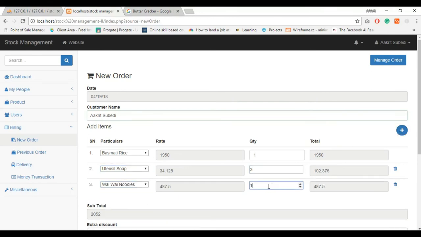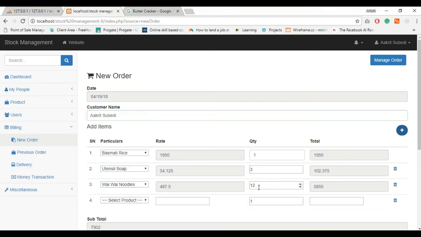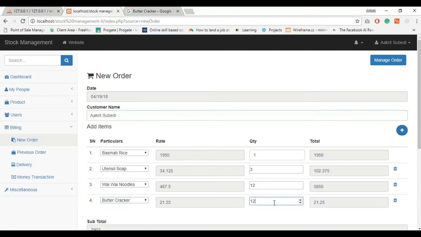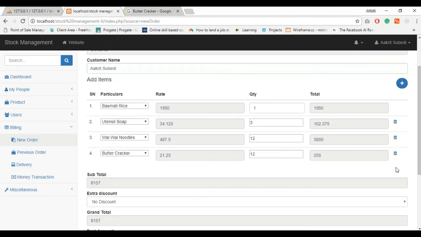I'm going to buy wai wai noodles. I am a fan of this. I'm going to buy 12 units of that. And I'm going to buy butter cracker. I want to taste that, dozens of that, right? Now I don't have to buy it, so you can just delete that automatically.